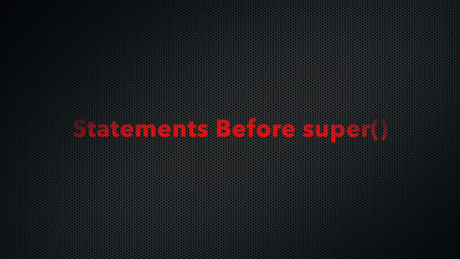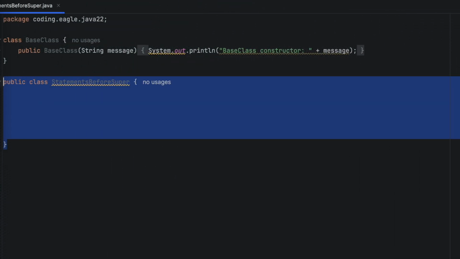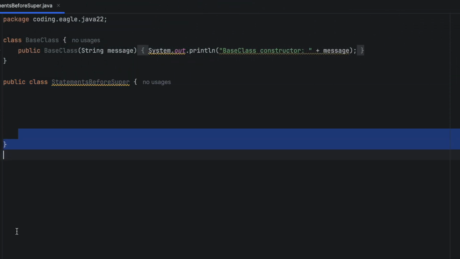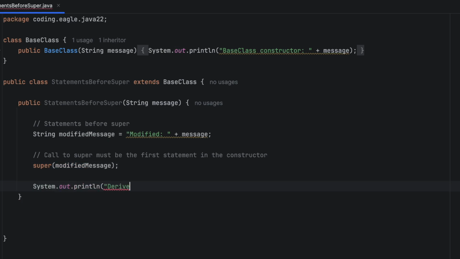Prior to Java 22, the call to the superclass constructor must be the first statement in a subclass constructor. If you try to place any statements before the super call, the compiler will throw an error. In this example, prior to Java 22, we have to call our superclass constructor with an argument modified with message. We cannot initialize the message argument before the constructor. But after Java 22, we can declare our variable before the super statement and we can use this variable in the super call as an argument.